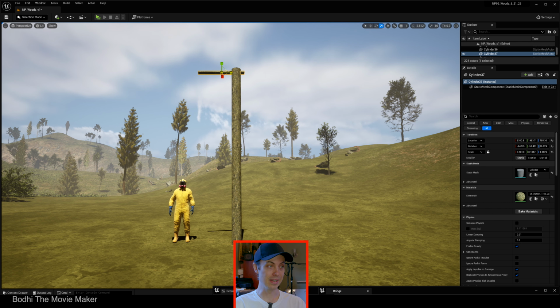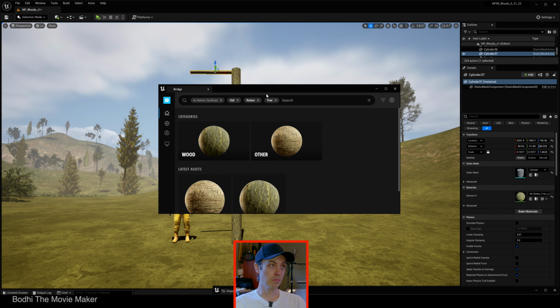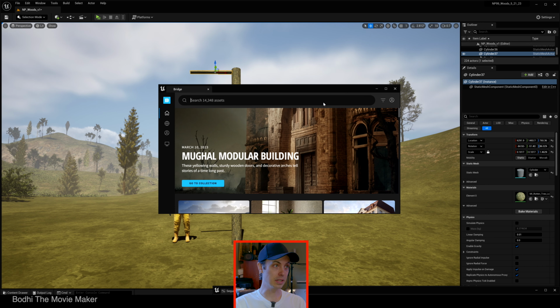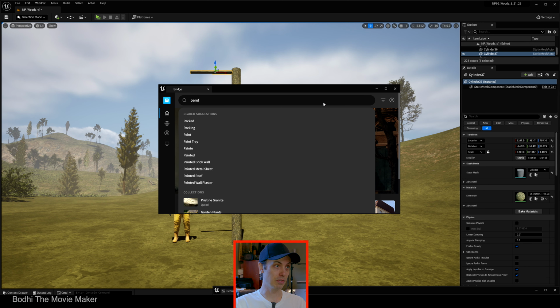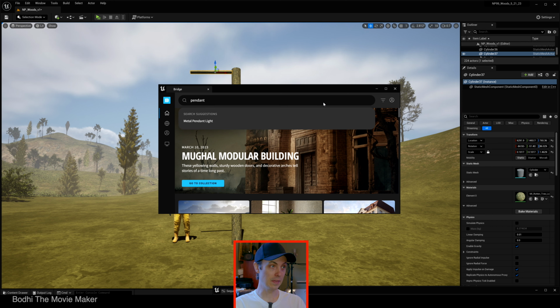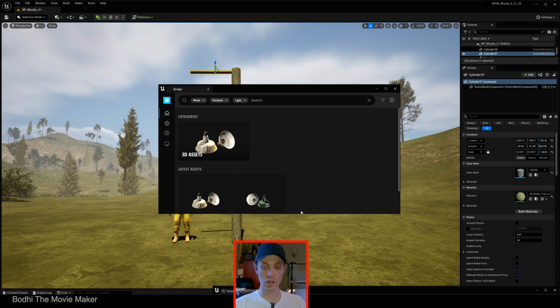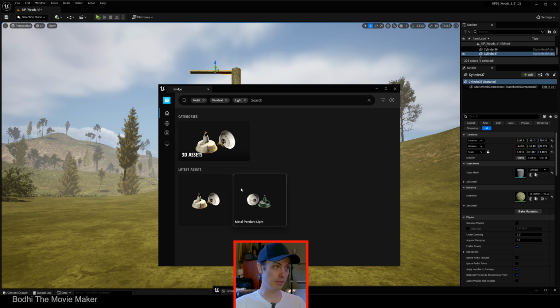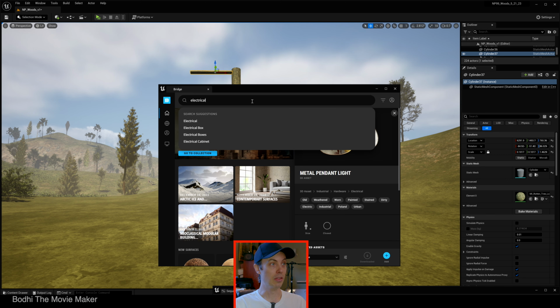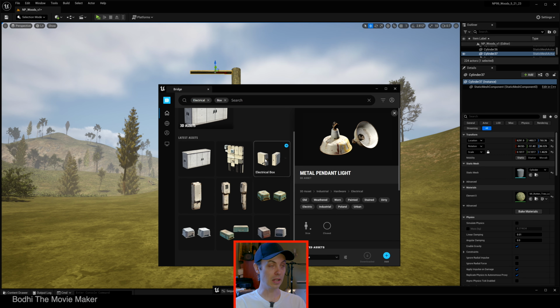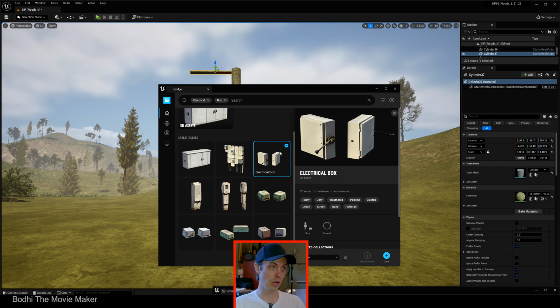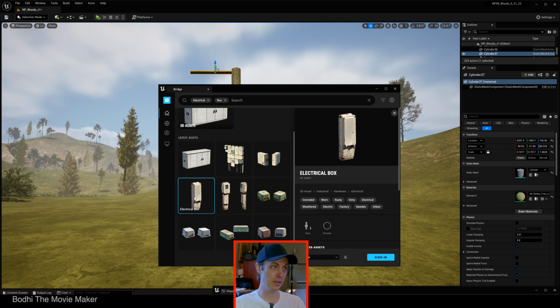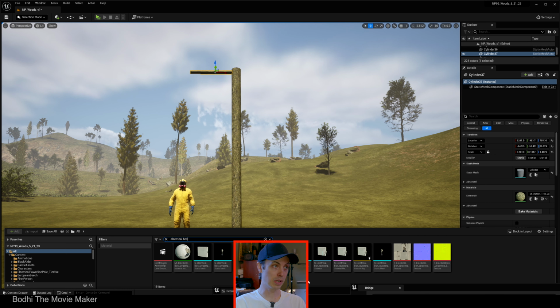Now let's get our next Quixel Bridge asset. It's going to be the pendant light. There's a few different options here. Choose the one you want, and then I went for Nanite quality. You choose the quality you want to download the asset. I'm going with Nanite for the highest possible quality. Then let's go get some more assets. Let's get electrical boxes. I chose this one and this one. Okay, let's bring those in.